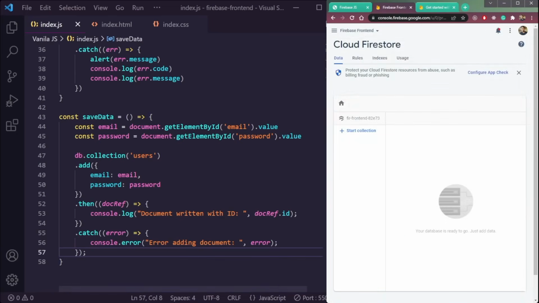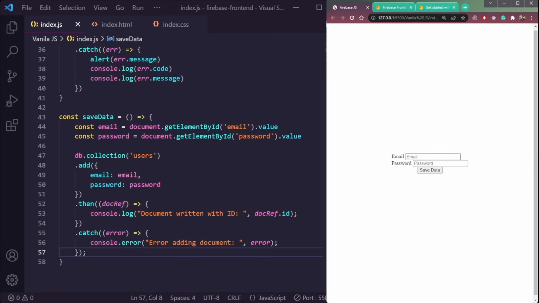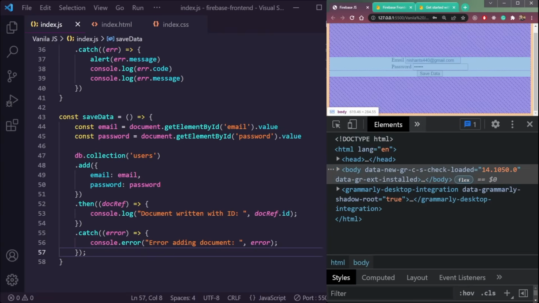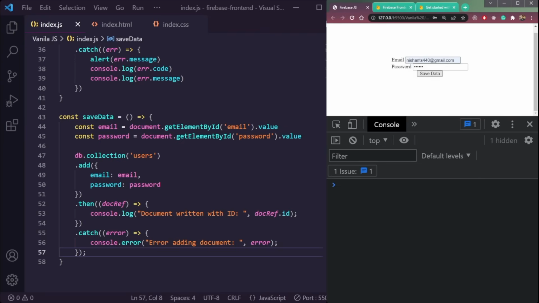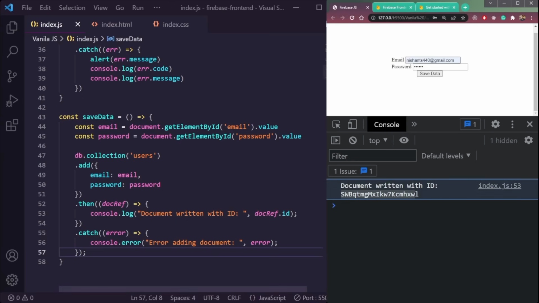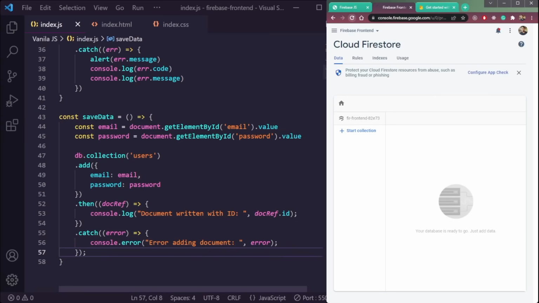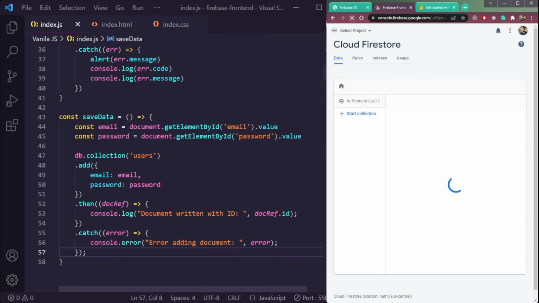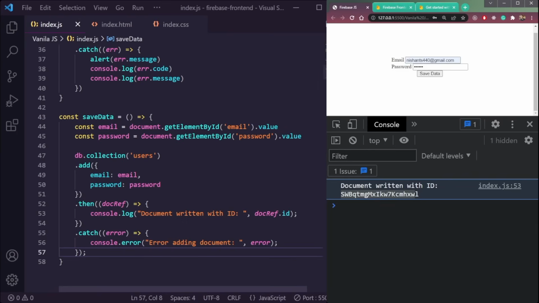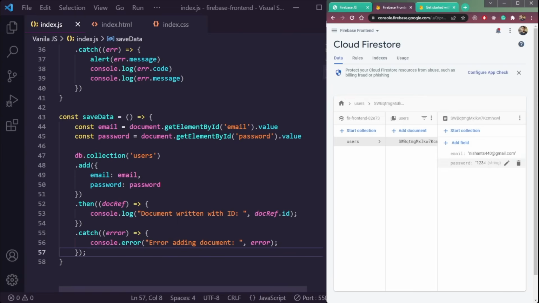Our database is empty, you see here. Let's add one email and some password. So if you open the console and save data, we will get the message called document written with ID, this ID. If we check Firebase Firestore and refresh this once, we should get the data here with that same ID that we saw here. See, it's the same and the email and password are listed here in the collection.